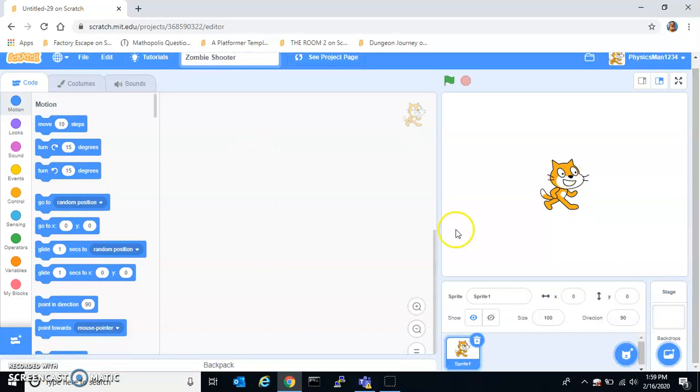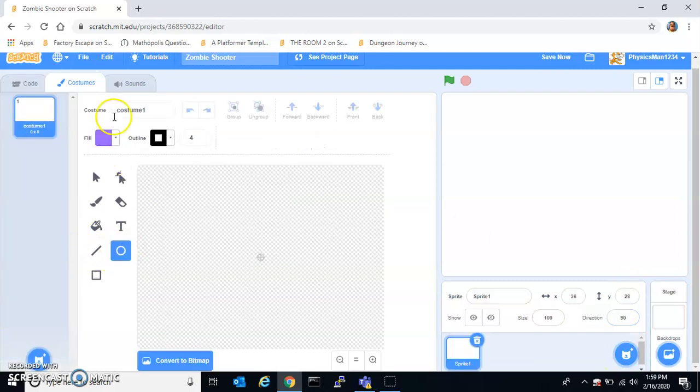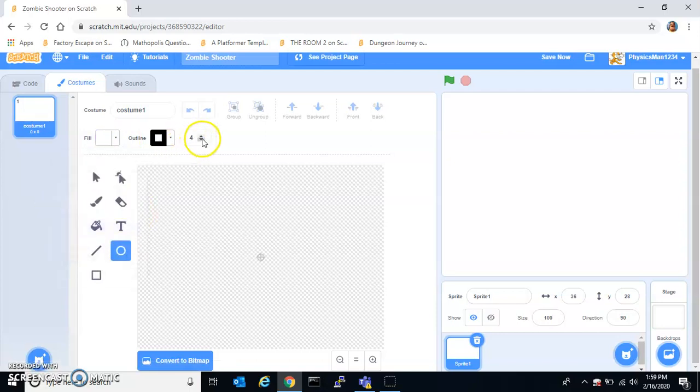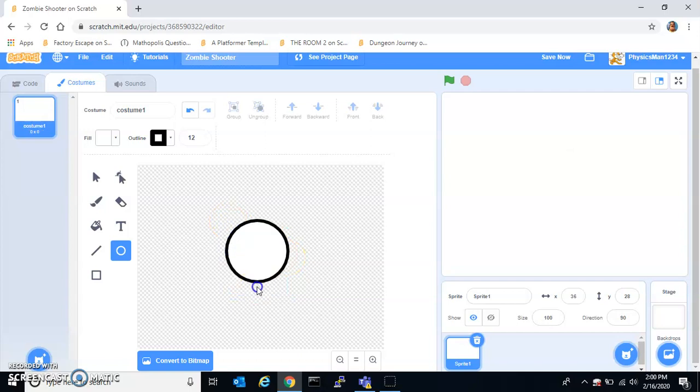So, first, we gotta make the player. Alright, delete Mr. Cat Dude Scratch. Alright, let's paint our guy here. Make him white. I'm gonna make this 12. And, okay. That's a neat circle now. Tip: if you hold down shift, you're going to always be making perfect circles.